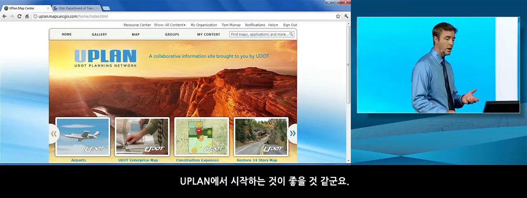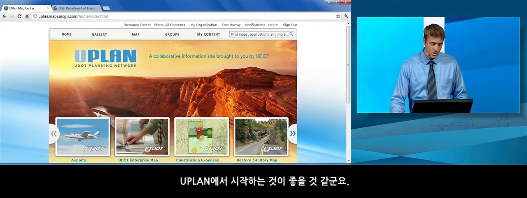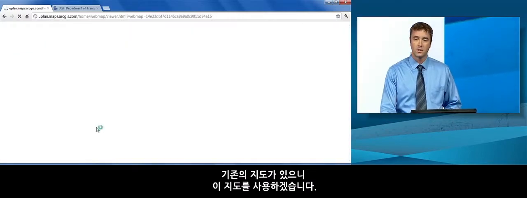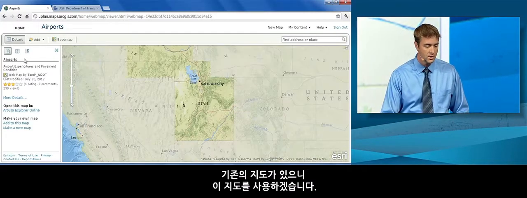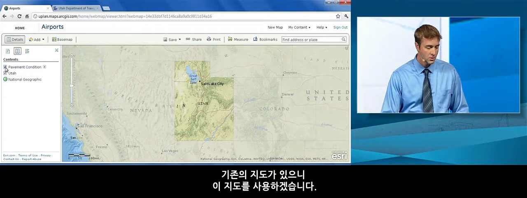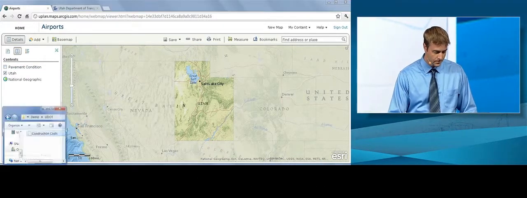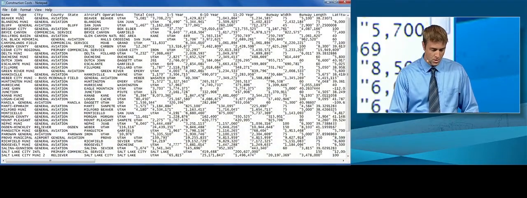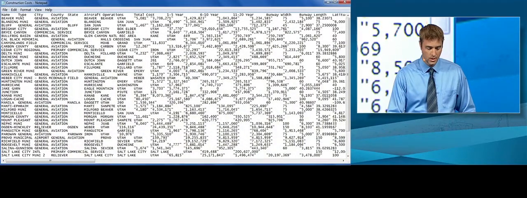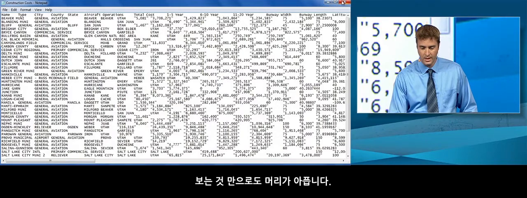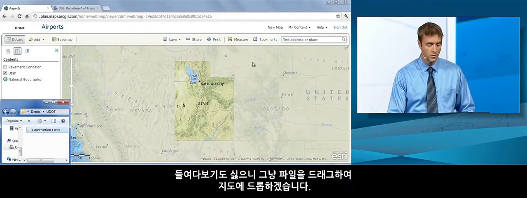Now, I know that UPlan is a great place to start. And we have an existing map that's focused on the current pavement conditions. So I'll use this as my starting point. I'll just turn this off for a second. And now, let's take a look at the data my boss sent me. Oh, all right. Well, that's kind of a mess. And I don't even really want to deal with that.